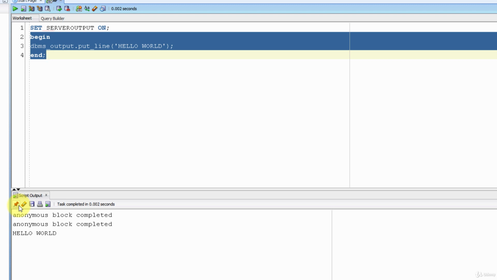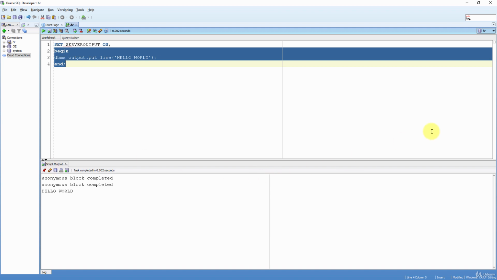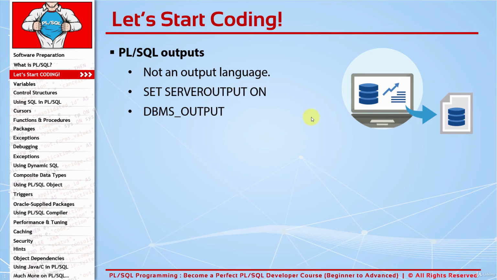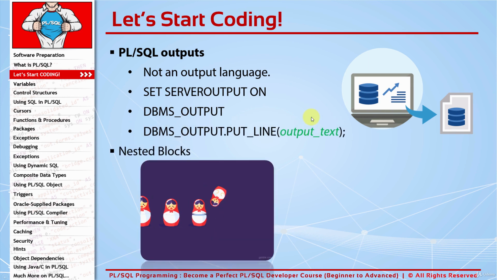Alright, we print outputs using the putLine procedure of the DBMS output package. We will use this procedure so many times in our next lessons, so I think this is enough for outputting. Let's turn back to our document. Our subject is nested blocks. We can write another block inside of a block. This is called nested blocks.